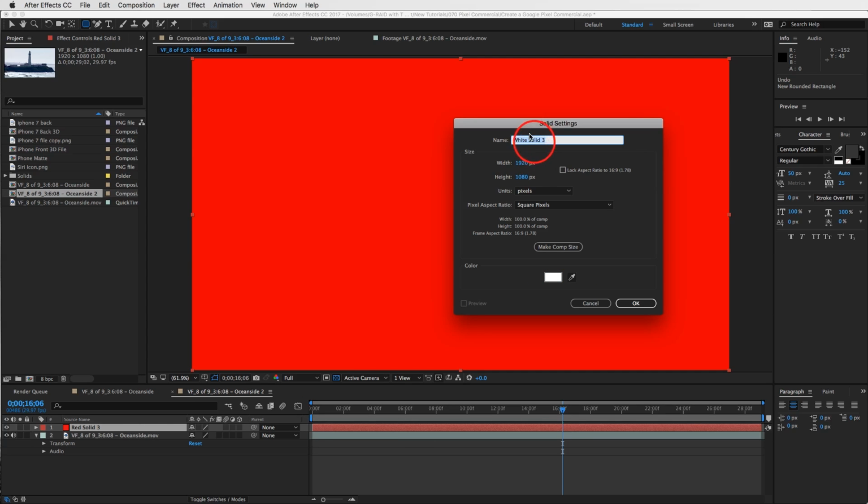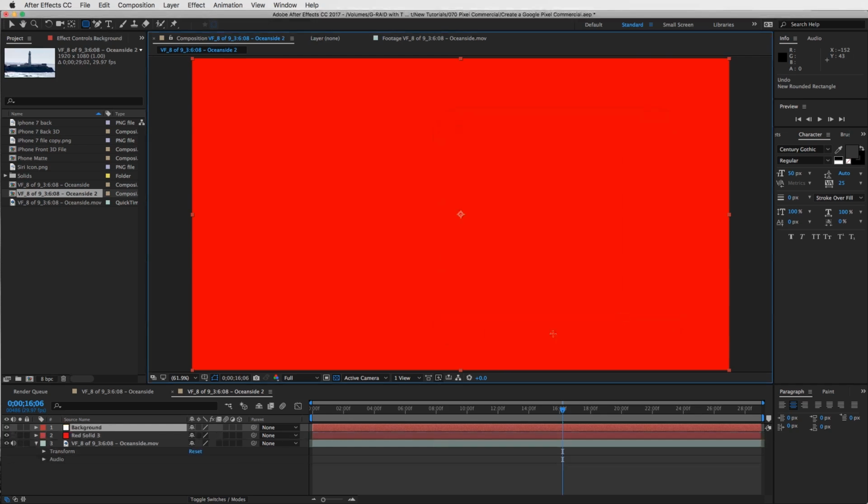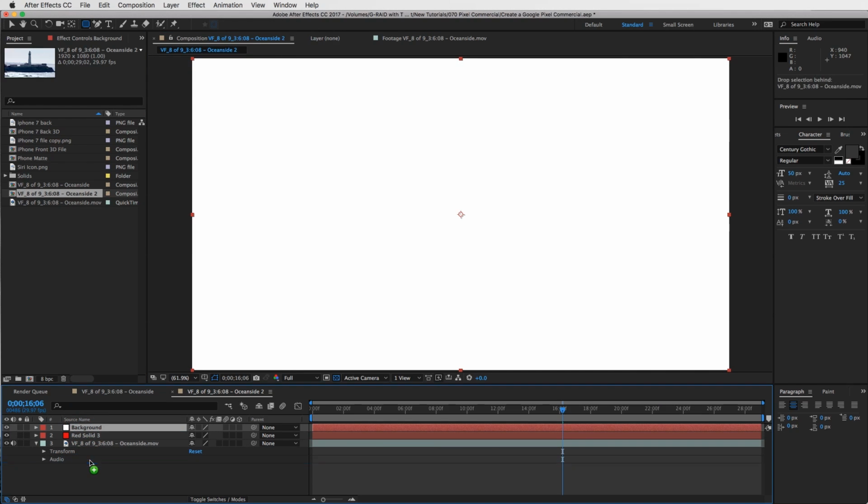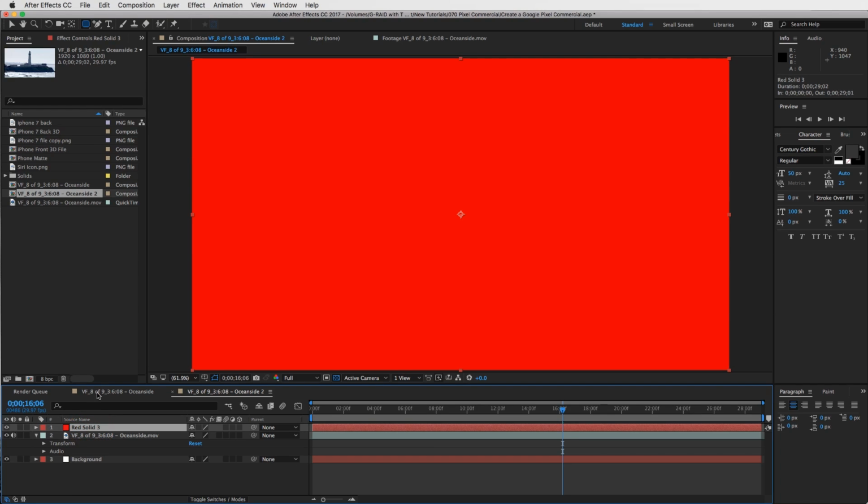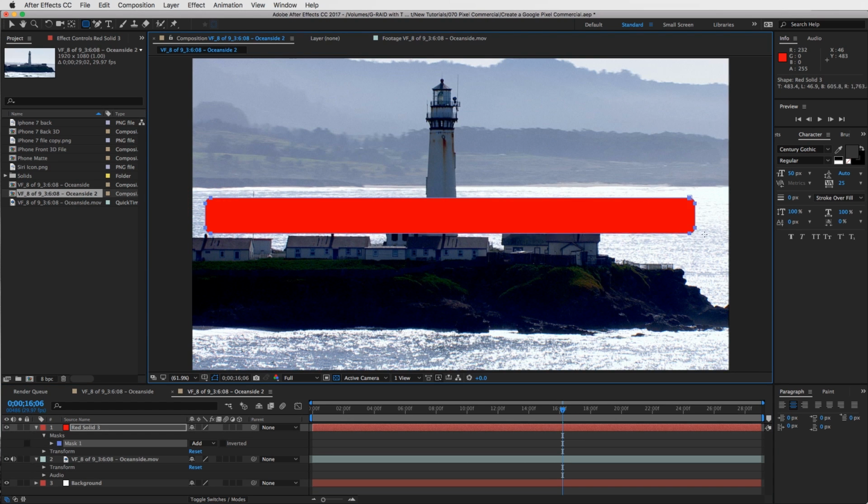Whatever color you want your background, change it right here. Press OK. Put that white background on the bottom. Take this red solid and take your rounded rectangle tool or the regular rectangle tool and create your search bar. If you hold down the space bar, you can move that search bar around, right? So let's put that in the middle here, and that will be our search bar.